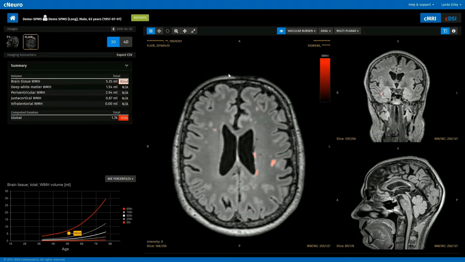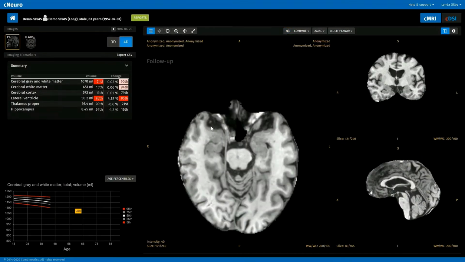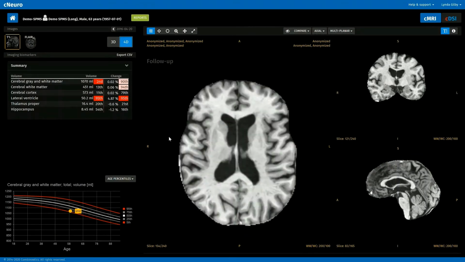In addition to cross-sectional analysis, cNEURO provides specific tools for longitudinal analysis, both for assessing atrophy rate from T1 images and the change in lesion volumes from FLAIR images. In this view, the images from two sessions have been aligned, enabling their visual one-to-one comparison. The user can switch between the first and second time points and visually inspect the differences in between the images.